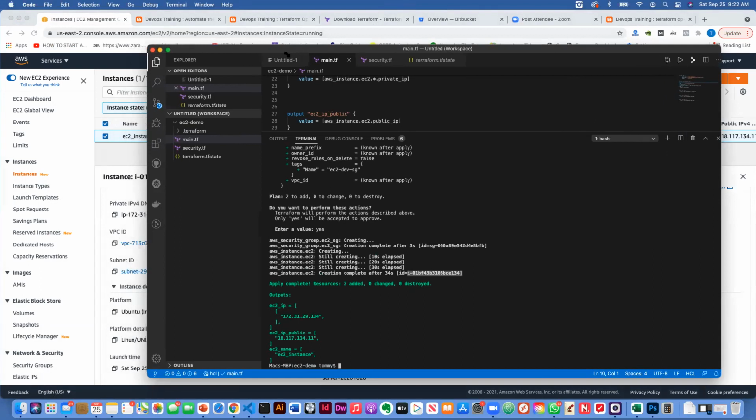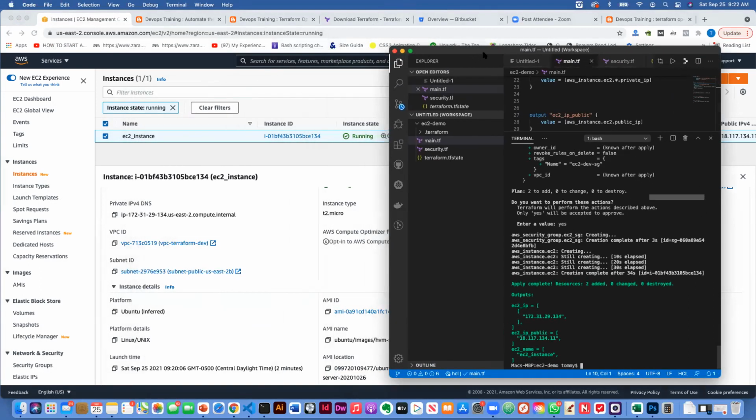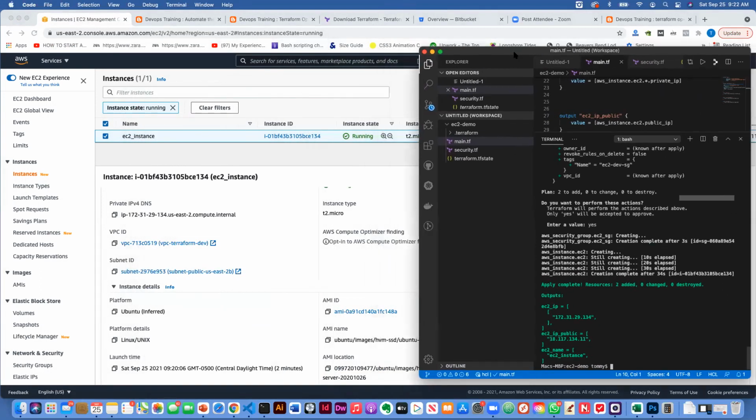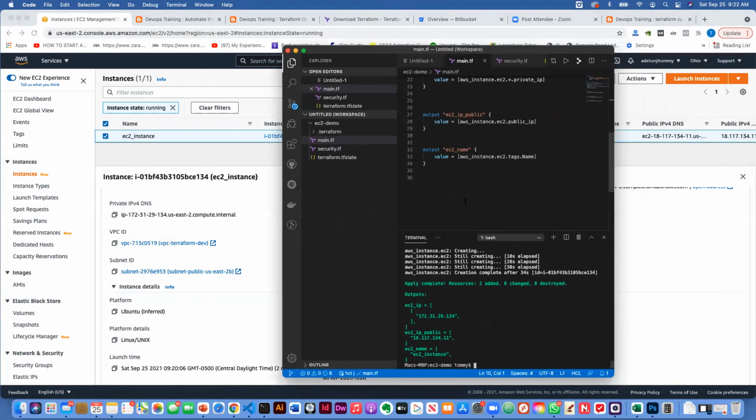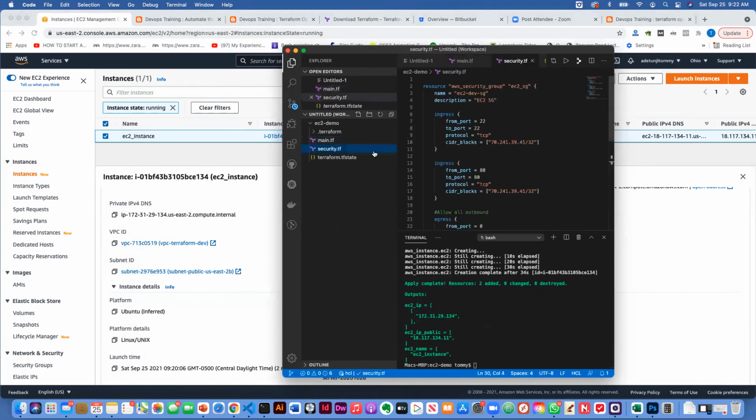Can you manually put a security group on Terraform on VS Code, or do you have to go to the instance and do that? The security group, what do you mean? Like if you want to add a new security group, like a port 8000 or whatever, do you do that here, or do you go to the instance that is created to do that? Yeah, so you can do that.